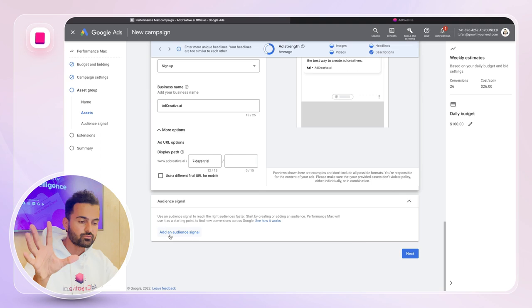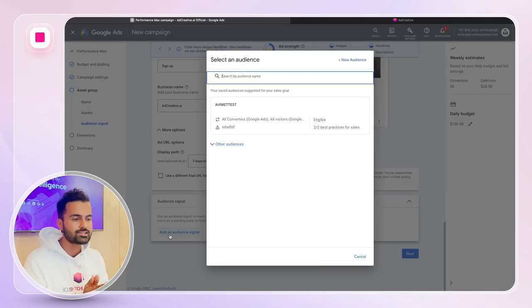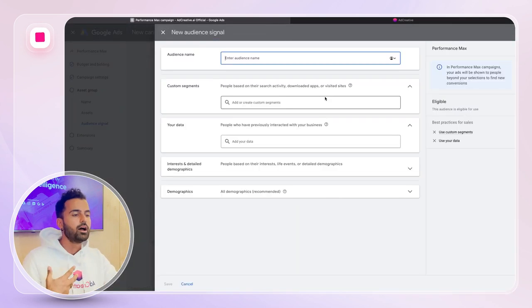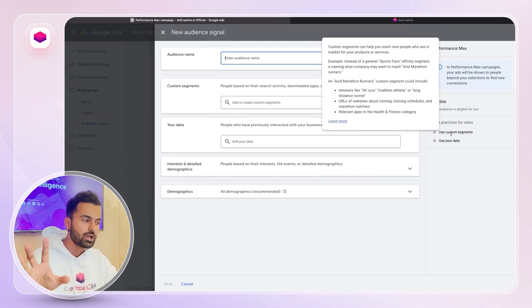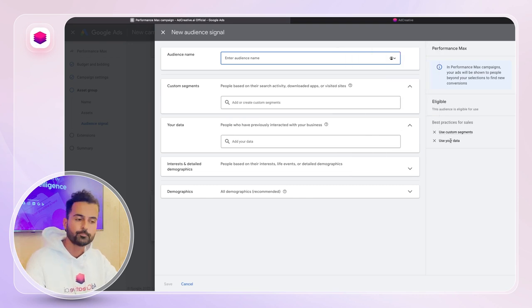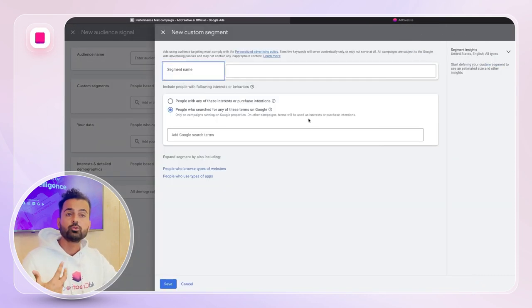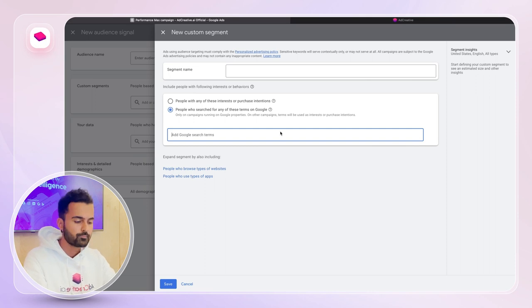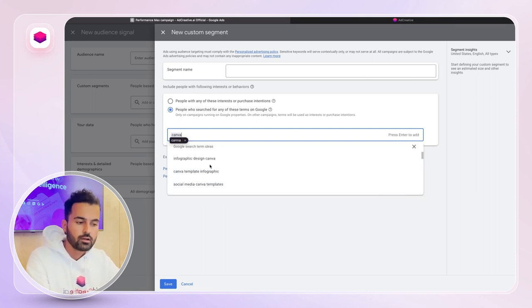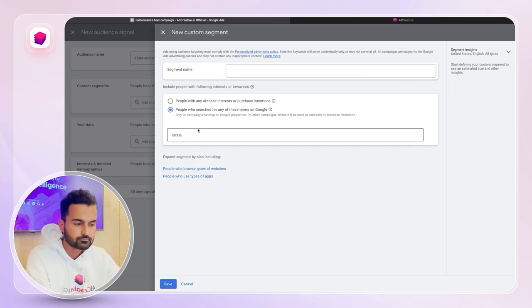And one of the last parts that we really need to do is the audience signal. Audience signal is basically telling Google who you want to target. And they say that the best practice is to use custom segments and use your data as well. We're going to be using all of them in a nutshell without going too much into detail. Custom segment is something that you can create. For example, let's say that adcreative.ai is competing with Canva. Not necessarily, we don't do the same things, but let's say Canva. If I go here and search for Canva, infographic design for Canva, Canva templates, social media Canva templates, for example.